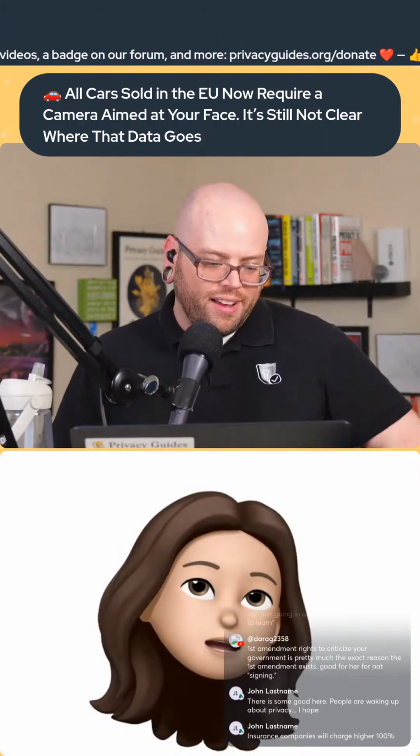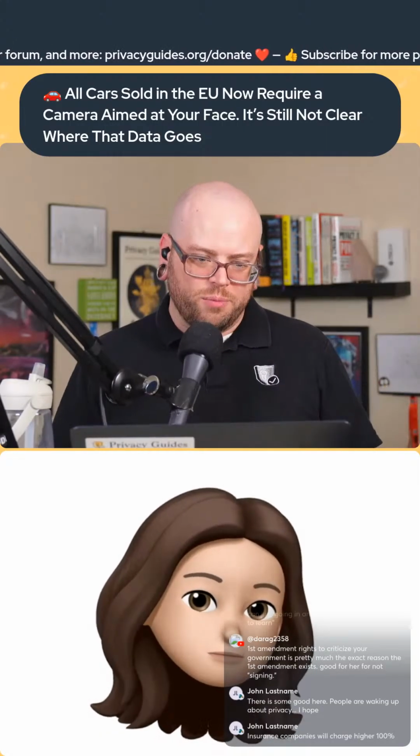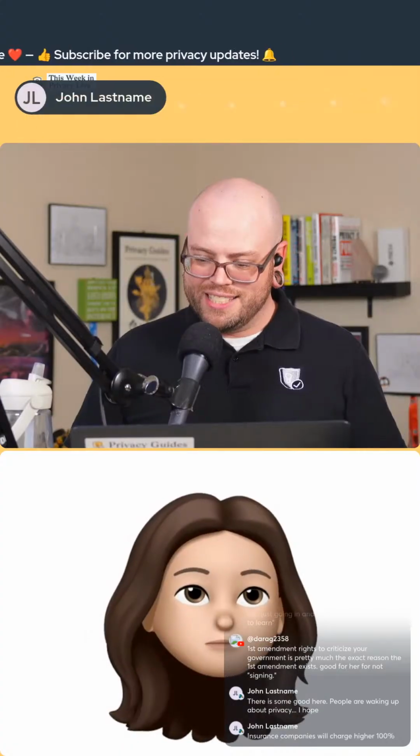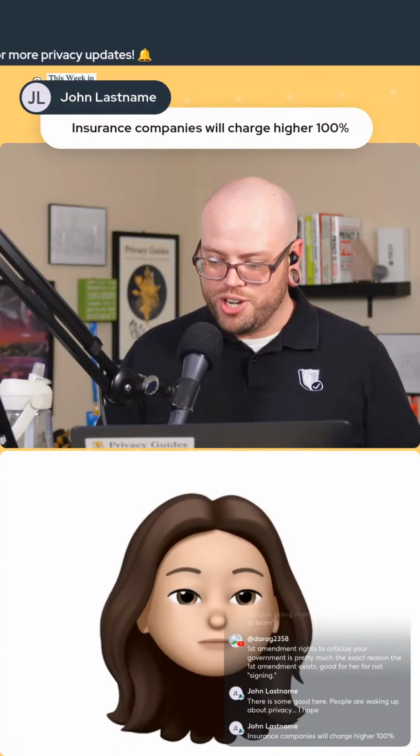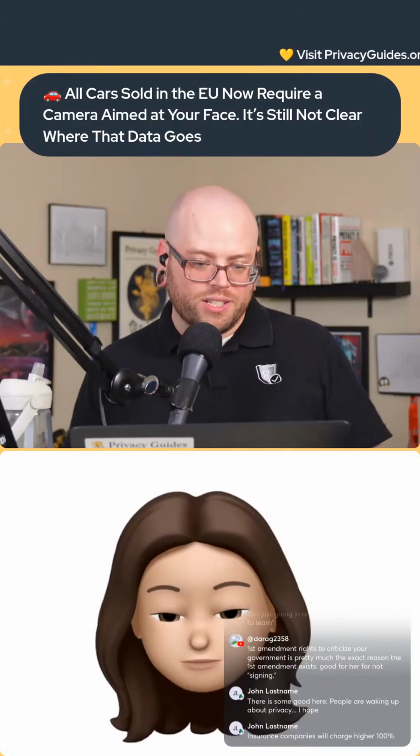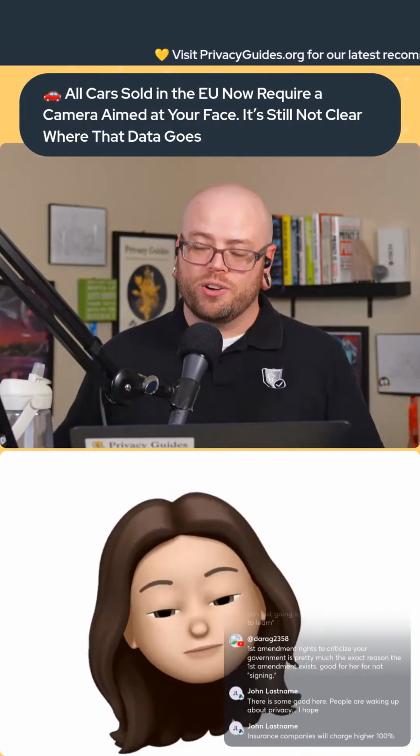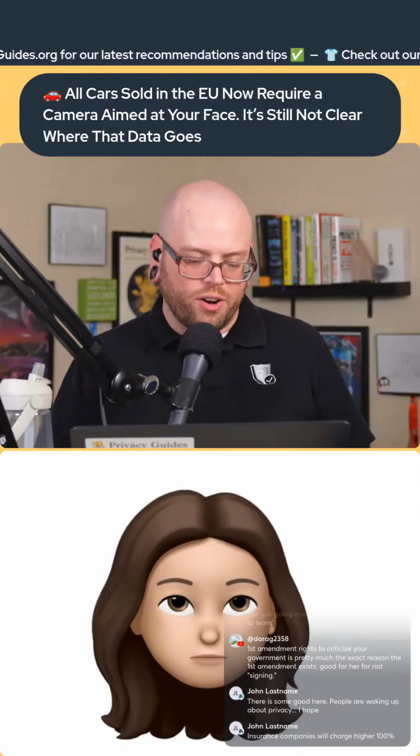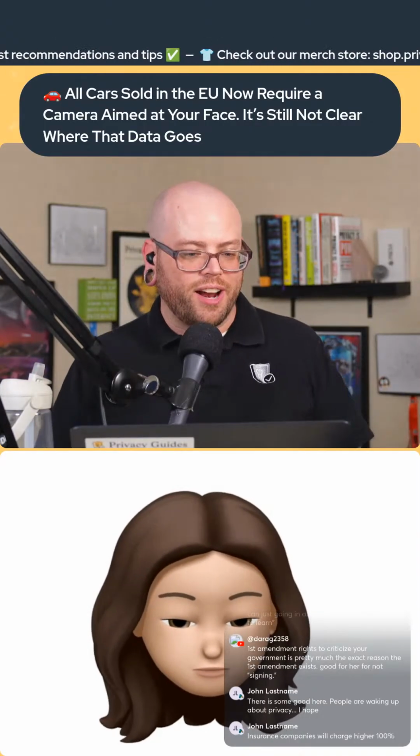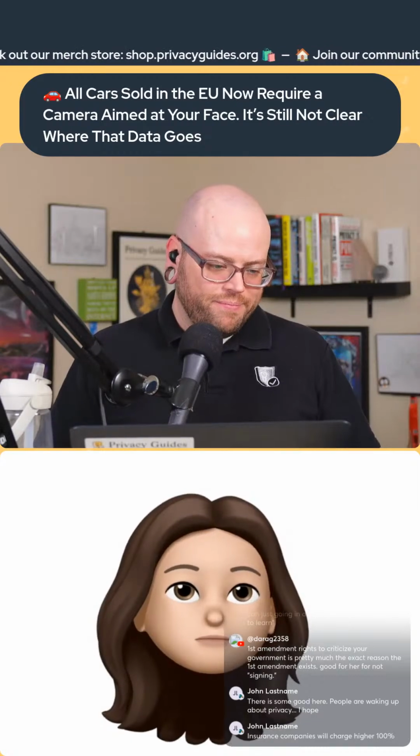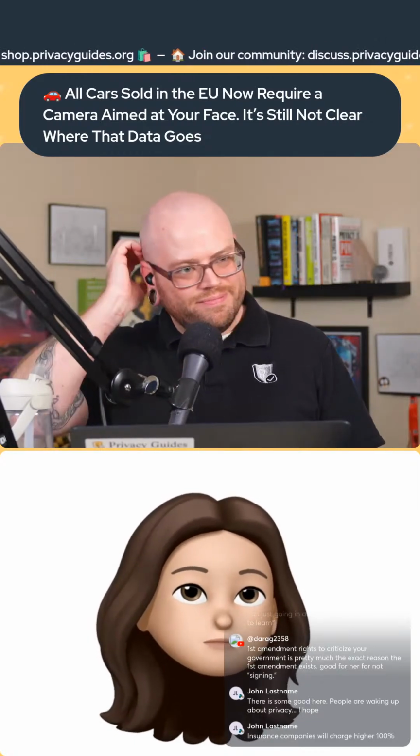And the article goes on to point out that here in the US, we've had issues with driver data being sold. John last name actually said that here, insurance companies will charge higher. 100%. Yeah, absolutely. We've already had issues here in the US where driving data gets sold to insurance companies to give you personalized rates, which are always wrong and garbage. I think I complained about that earlier this year, actually, or maybe late last year. But yeah, it's just, I don't know.